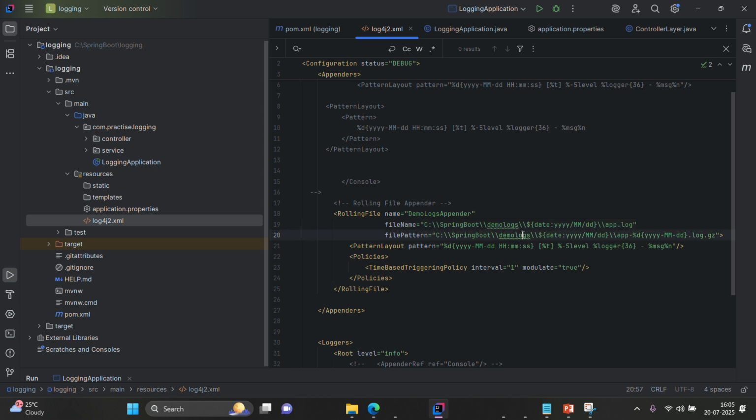Okay, then the file pattern. Here the file pattern is the same. I'm giving a name for my file: just copy and paste this entire thing here, and after app just add the year, month, date. It will create a log file name like app, it's not a slash, app-2025-7-20.log.zz.